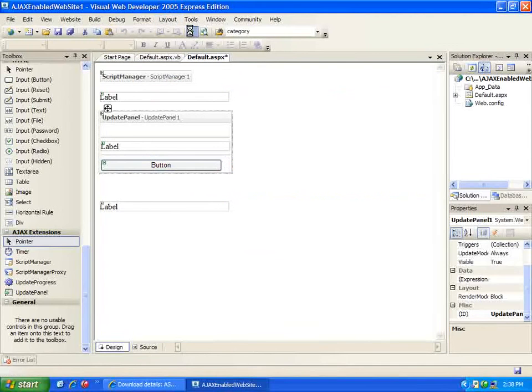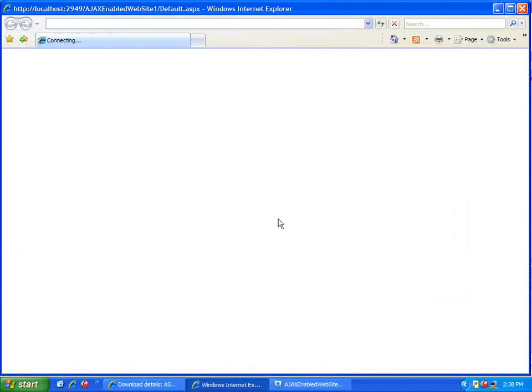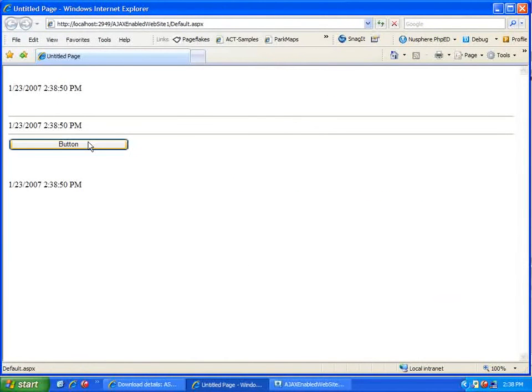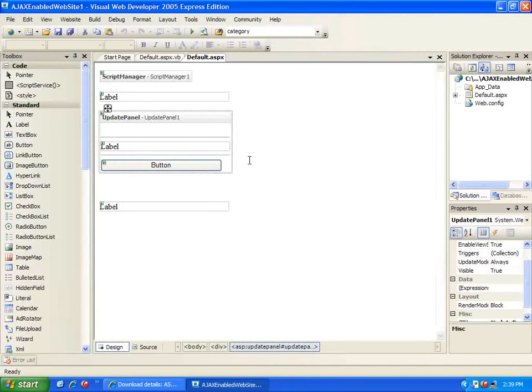And now if we run our little application, now if I click on the button control, note that only the label inside the update panel is being updated. So the content that's outside that update panel is not being updated. And it's that easy to begin implementing the partial page update pattern that's common to AJAX style development using the Microsoft AJAX extensions. However, let's make one little change.